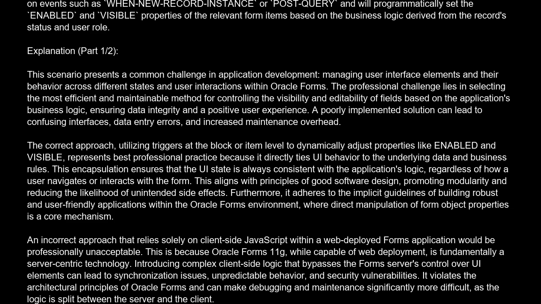The correct approach, utilizing triggers at the block or item level to dynamically adjust properties like enabled and visible, represents best professional practice because it directly ties UI behavior to the underlying data and business rules. This encapsulation ensures that the UI state is always consistent with the application's logic, regardless of how a user navigates or interacts with the form. This aligns with principles of good software design, promoting modularity and reducing the likelihood of unintended side effects.